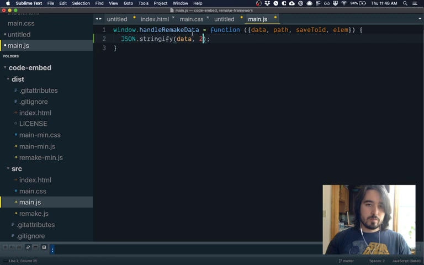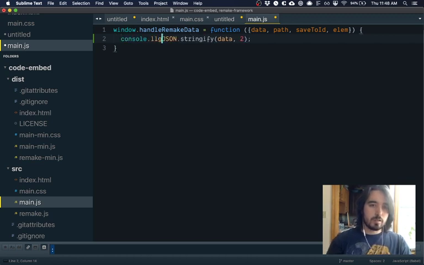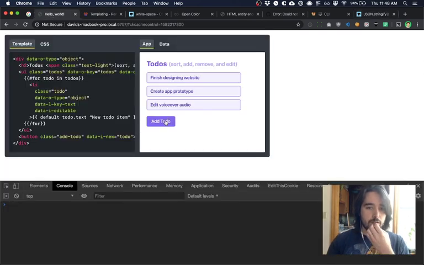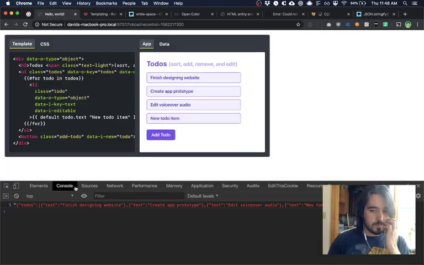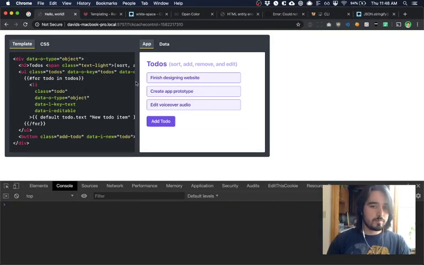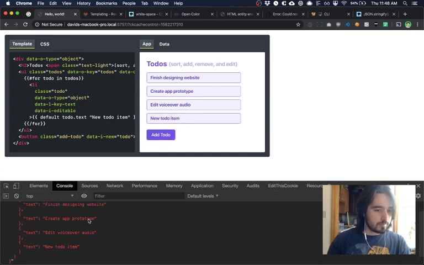Let's just try it, right? Let's just try this. So we'll just console log like that. And now if we update our app, it didn't work. So I think we're going to need null here and then 2. Okay, there we go. Okay, nice.